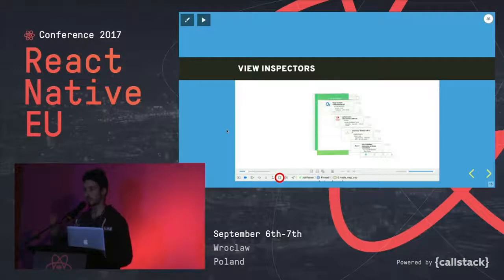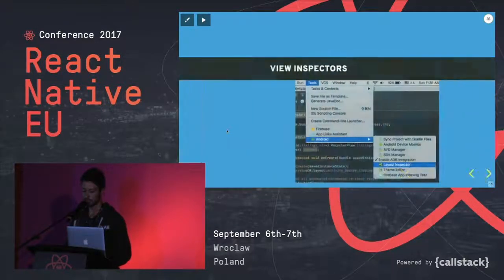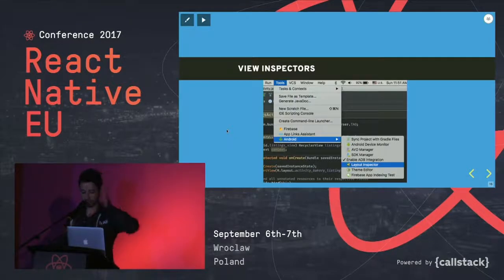That can be useful if you're trying to develop a native UI component and nothing is showing. You have the same for Android. You can launch it using Tools, Android, Layout Inspector. There is no 3D view as in iOS, or at least I'm not aware of it. But same thing, you can see the native components, and that can be useful to see if, for example, your native UI component is displayed or not at all.